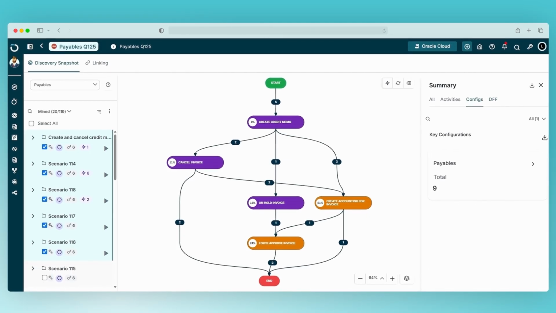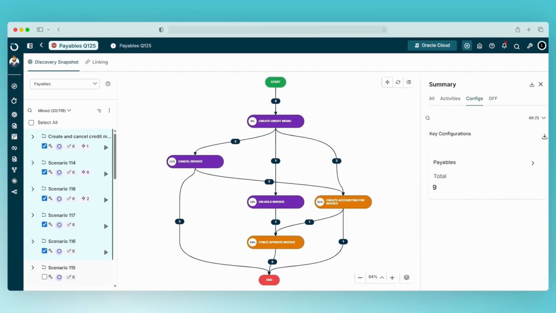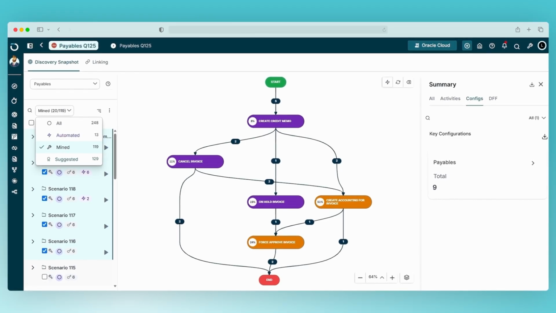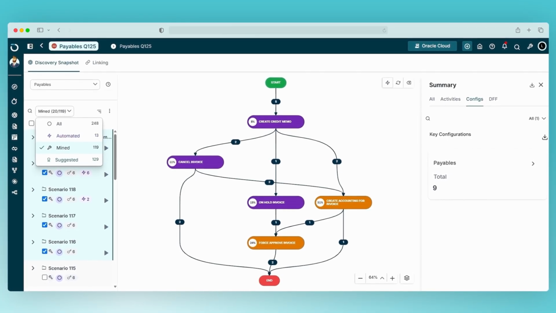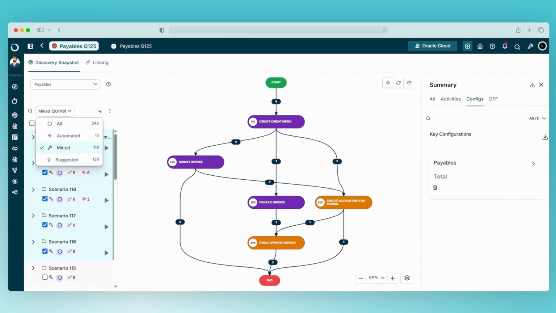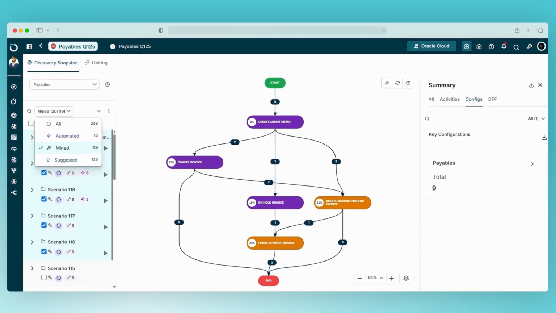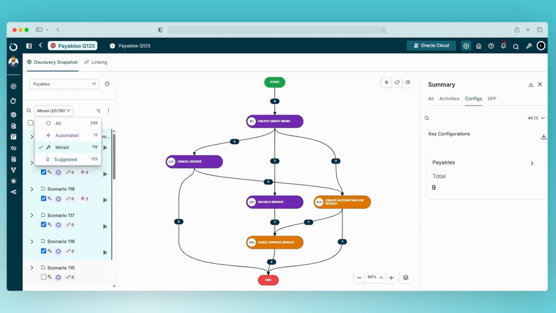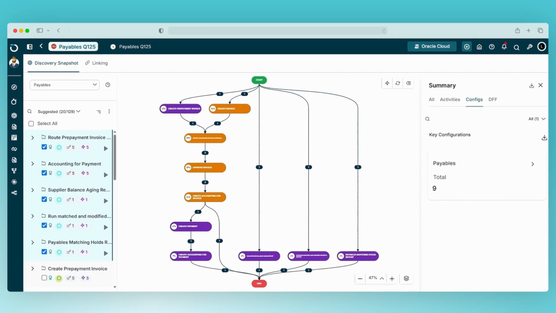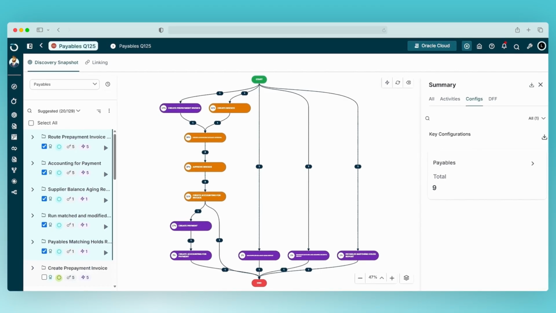Beyond just the mined transactions, we can see suggested test cases that were not executed over the discovery snapshot timeframe. This is highlighting processes that you should test to achieve 100% test coverage across the entire payables application. This discovery process will be completed for each application in Oracle Cloud and allow you to increase speed to value when building test automation and achieving comprehensive test coverage.